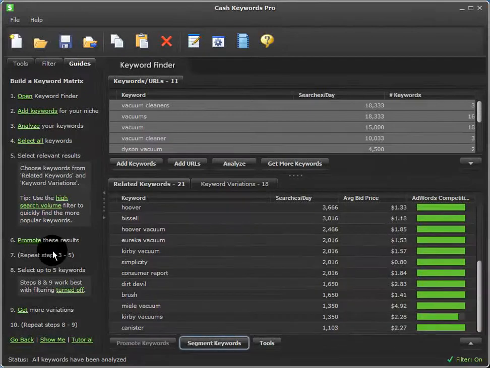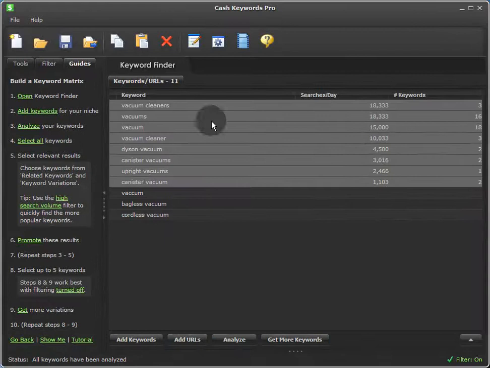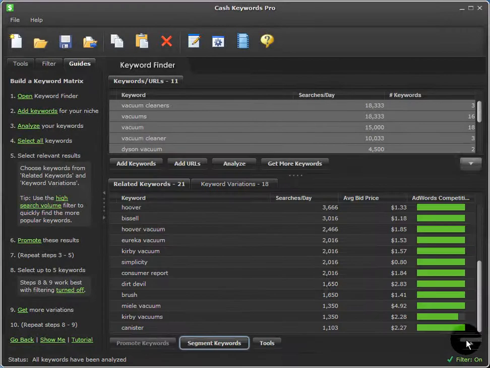So I can keep repeating this process where I analyze my new keywords, select all of them, look for more relevant results down below under related keywords, promote these, and keep going. And you keep going as far as you want until you feel that you've collected enough related terms up top here. And that really depends on your market and how thorough you want to be with your keyword research. So to save time, I'll skip analyzing these new terms I just promoted and move on to step number 8.